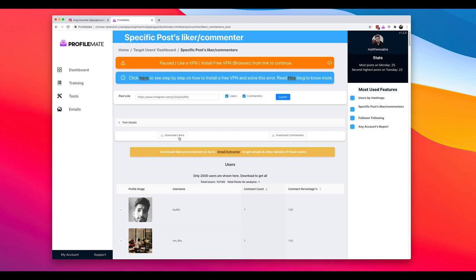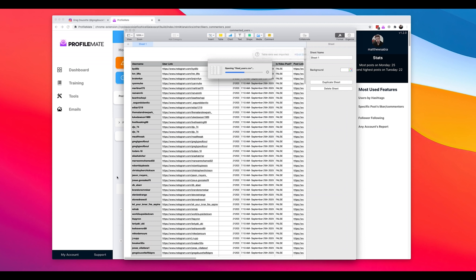Now you can just download the people who liked the photo or just the people who commented on the photo, but I recommend doing both to get the best results. And as you can see, it's gonna download those into CSV spreadsheet files. Now I'm on a Mac, so I'm gonna use Apple Numbers. If you're on a PC, you can use Microsoft Excel. If you're poor, you could use Google Docs. But make sure you have some type of tool to open these CSV spreadsheet files.